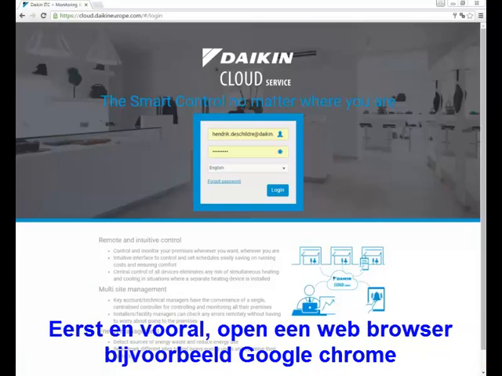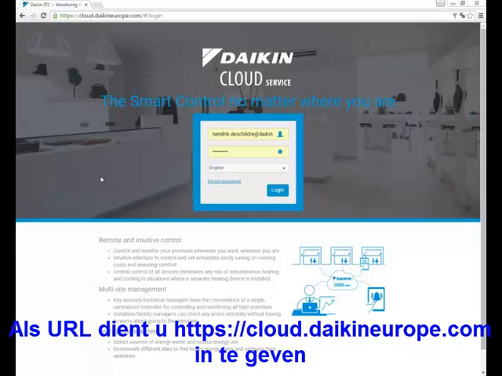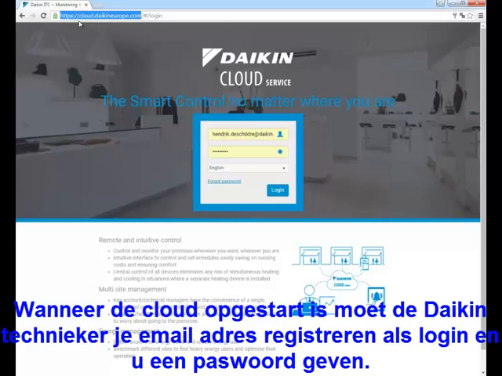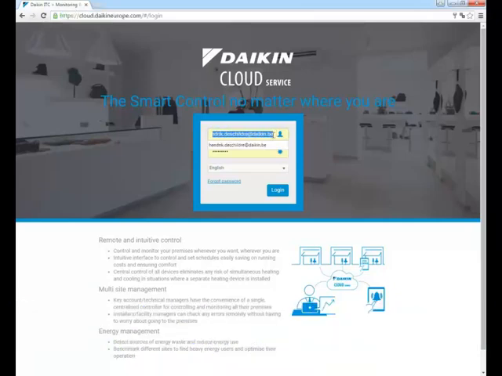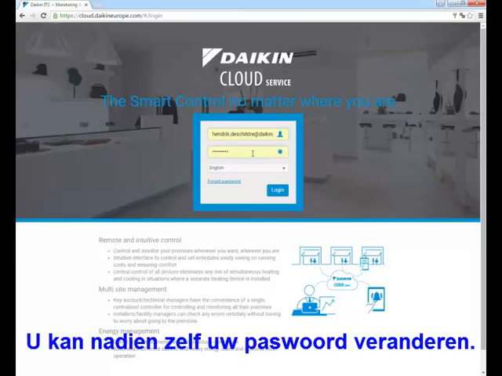First of all, open a web browser, for example Google Chrome. As URL, you need to put in https://cloud.daikineurope.com. When the cloud is commissioned, a Daikin technician needs to register your email address as login and give you a password. You are able to change the password afterwards.